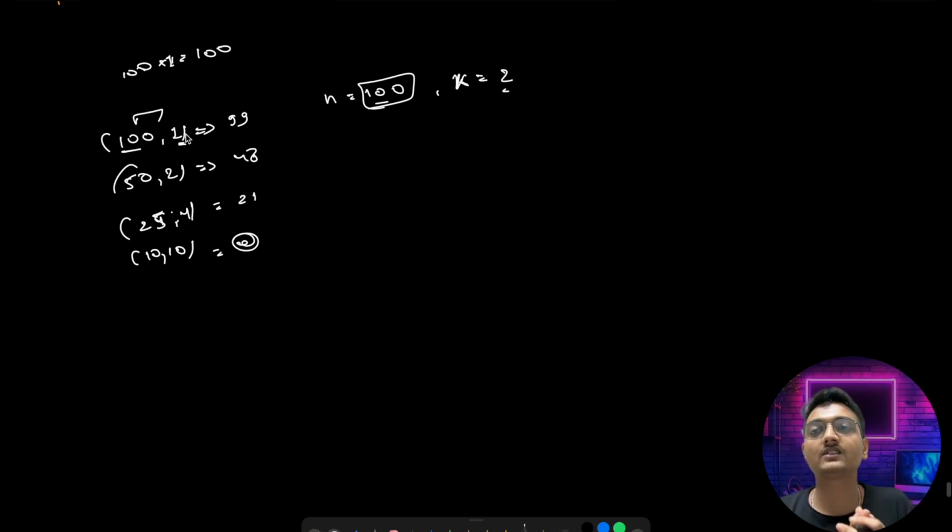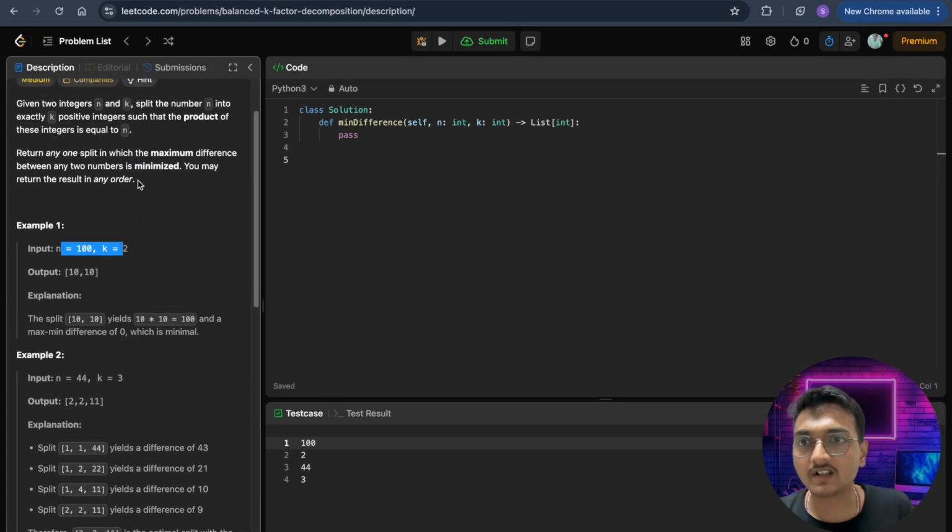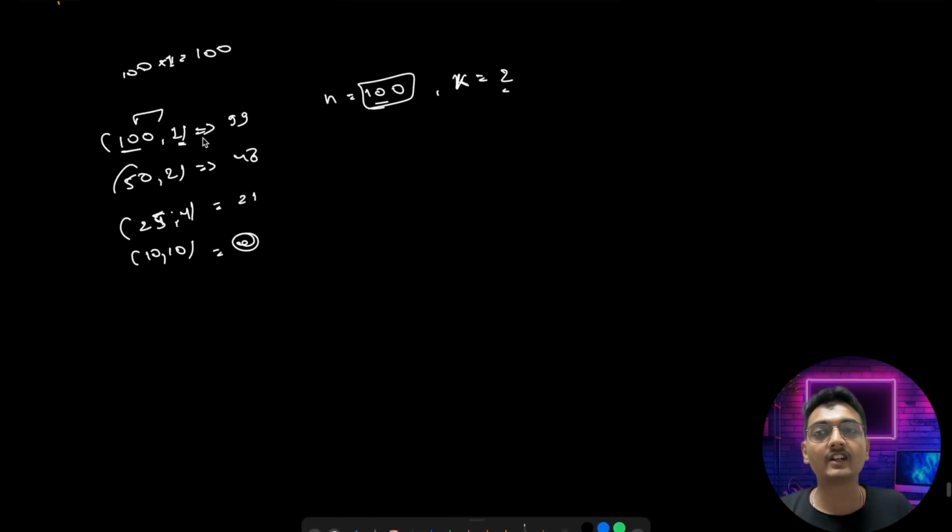Why? Because we have been given the instruction: return any one split in which the maximum difference between any two numbers is minimized. So how will we find the maximum difference between any two numbers? We will not check in a brute force manner, checking each element against every other element. We will be a little clever. We'll take the maximum element and the minimum element, take their difference, and check what that difference is.